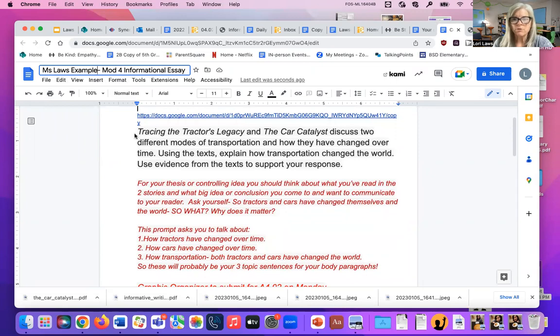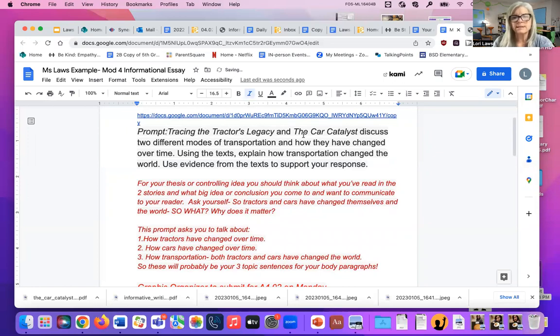So here's our prompt. Tracing the Tractor's Legacy and The Car Catalyst discuss two different modes of transportation and how they have changed over time. Using the text, explain how transportation changed the world. Use evidence from the text to support your response. So if you look at that, they're asking you to discuss two different modes of transportation and how they've changed over time. Now, you could do that in one paragraph. You could have one paragraph about how they changed over time. Or you could do it in two paragraphs, one about the tractor and one about the car.